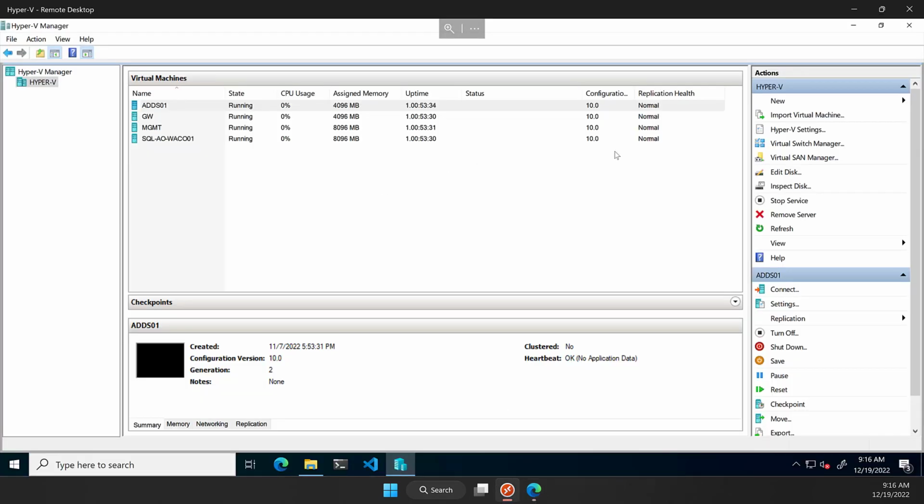We're going to hit planned failover. Actually, we're going to go to the Hyper-V server first and verify that the replication health is normal, the machines look normal, there's no errors. And then we're going to go back over to the portal.